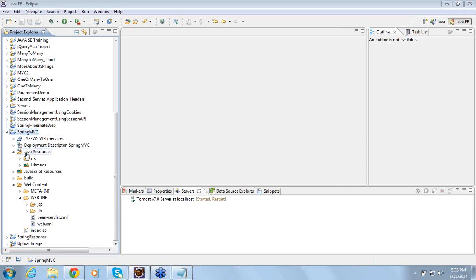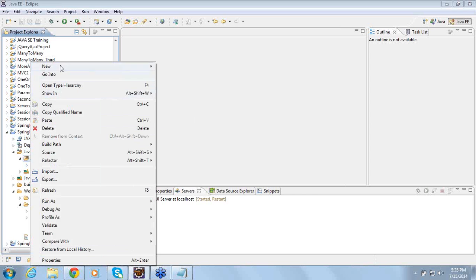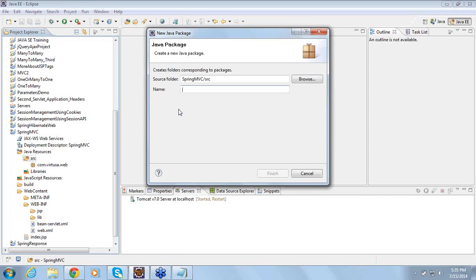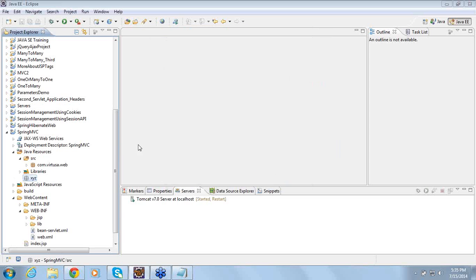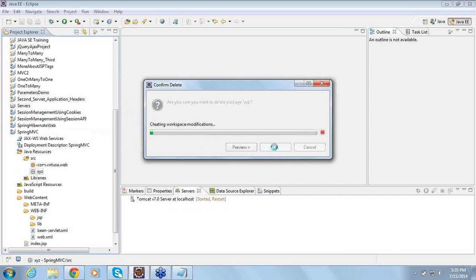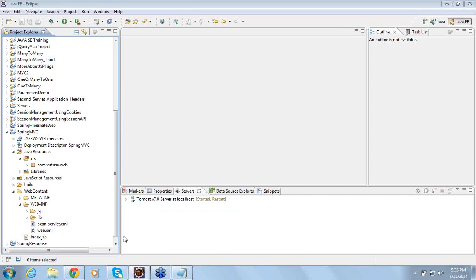Sometimes when I try to create a package here, look at this, what happens? You may not find it in the source folder. You may find it somewhere else. See, where do you see? Somewhere else, right? But the moment you refresh, it goes back there. Okay?